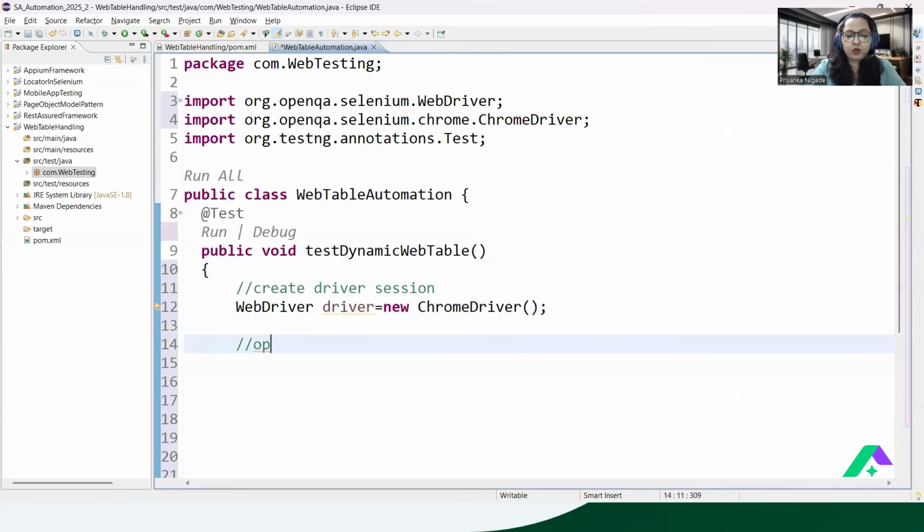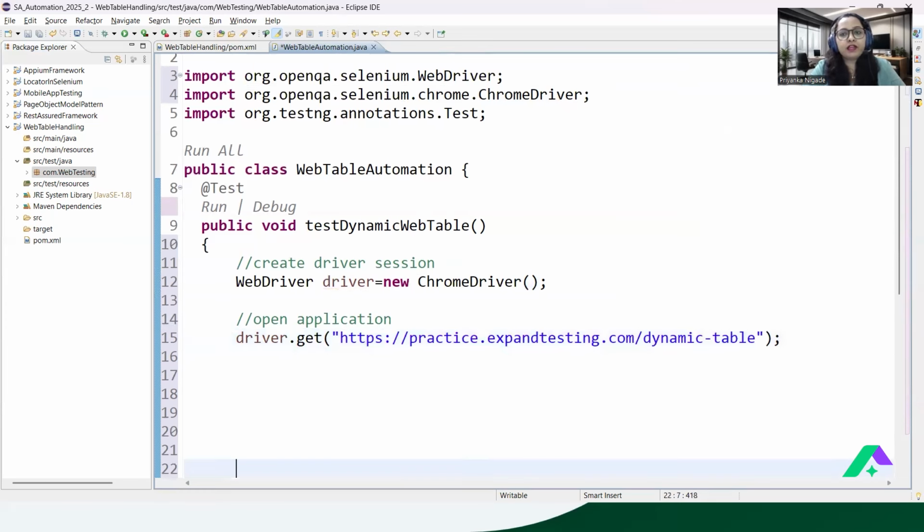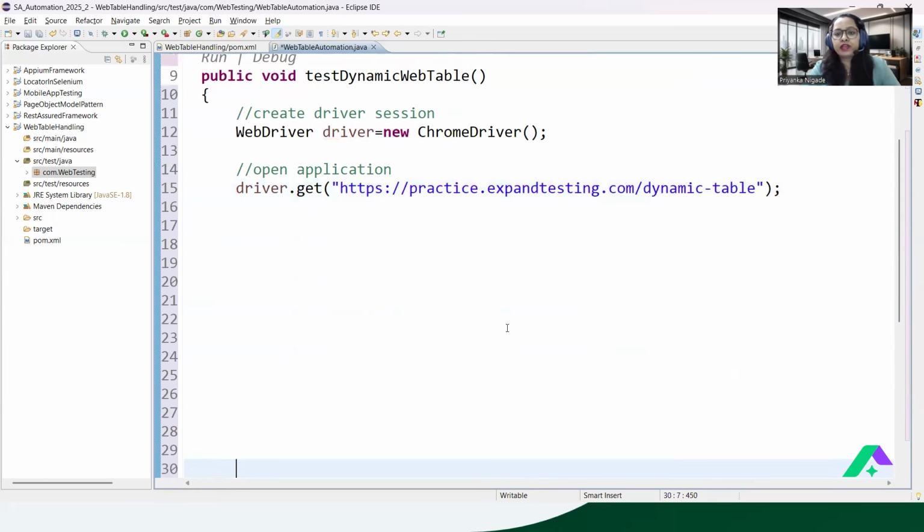Now, how to open an application? Everybody is aware, to just open an application, you can write the command driver.get and inside this get, you can pass the URL, whatever URL address or whatever application you wanted to open. So whenever I write only this much, you will be able to start your application. Now, what is the next step?